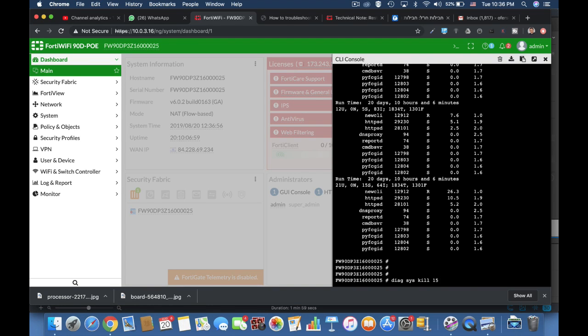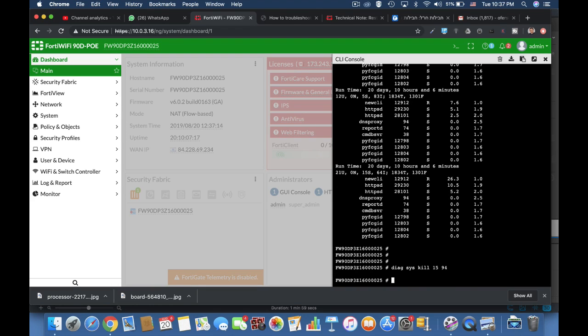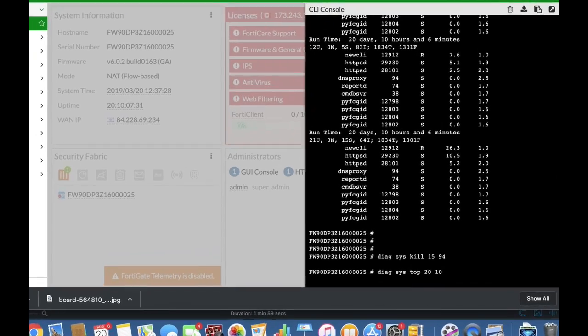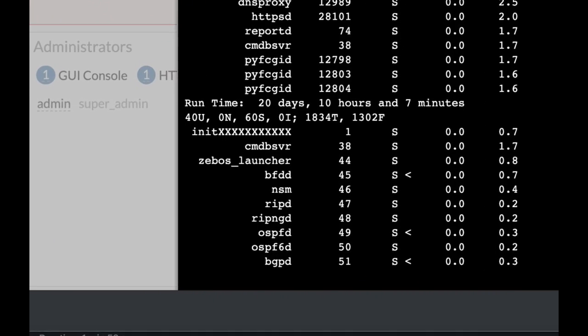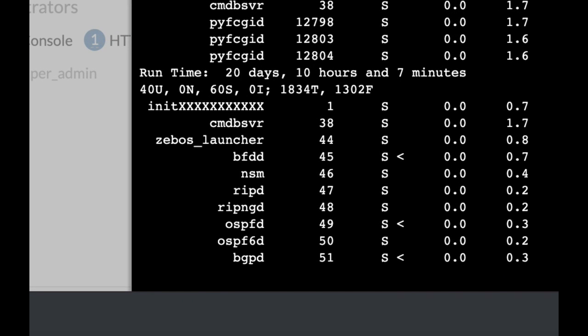the process ID. Now the process ID, as we know, is the second column. So let's use the DNS proxy process, which is 94. Alright, now we have just killed that process. And here we can see that the DNS proxy process has actually been terminated.